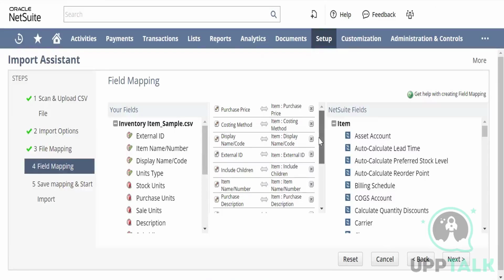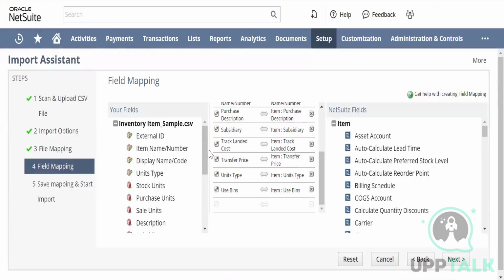There are certain things which are automatically mapped because the purchase price, whatever you have mentioned in the Excel sheet, is exactly listed down here on the right hand side as purchase price. So it automatically picks it up. External ID got picked up automatically. Include children got picked up automatically. Costing method, all these things have been picked up automatically. Okay, so what is not picked up? Anything which is in red is not picked up.